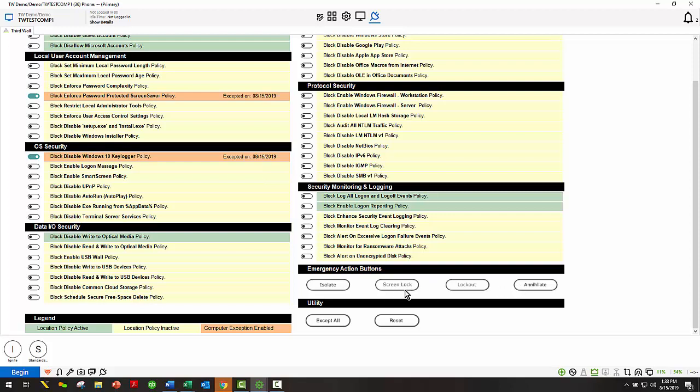These three are all for lost or stolen computers. Screen lock will lock the screen, and with credentials you can get back in. Lockout will log everybody off that computer and then disable all local accounts, so the only way back on is with domain creds, so it's making it safer. It's also reversible, just like Isolate was.